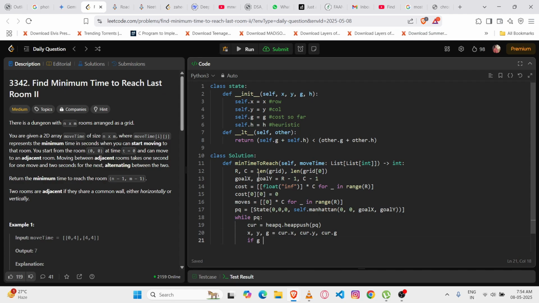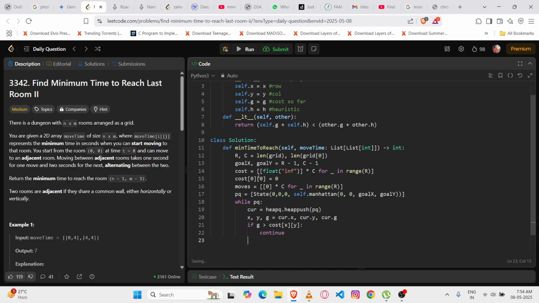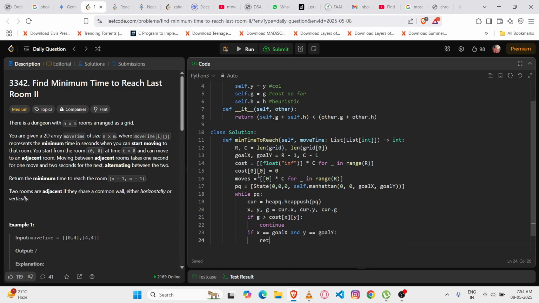Now we check if our g is greater than our cost of x and y, and if that is the case, then we continue. If x is equal to the goal x and y is equal to the goal y, then we return our g, the cost so far.